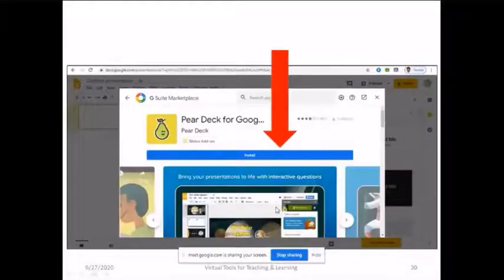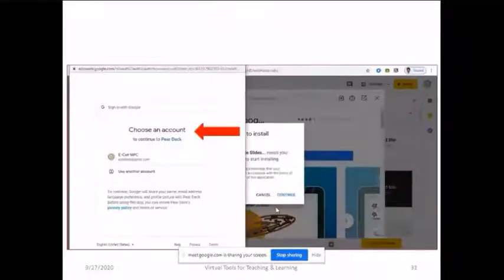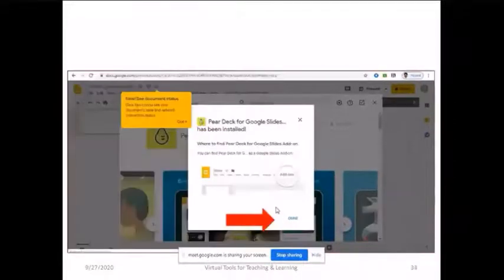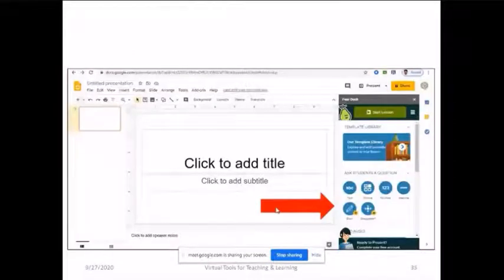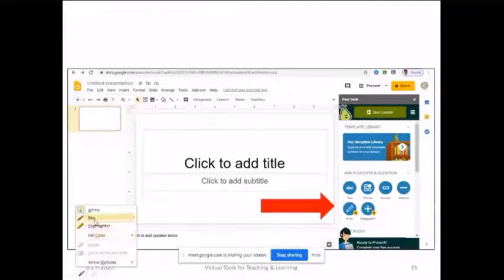After installing PeerTech with some login access, it will take you to the presentation. Here the screen will be like this. Because I'm skipping the slides, we are going to see it in a demonstration. So after installation of PeerTech, your Google Slides will be like this.